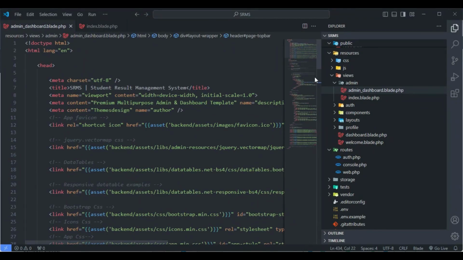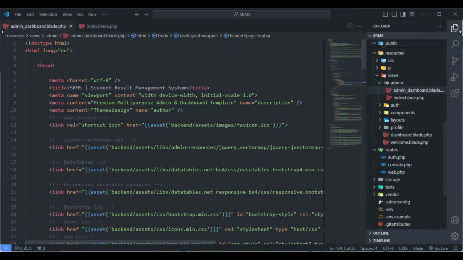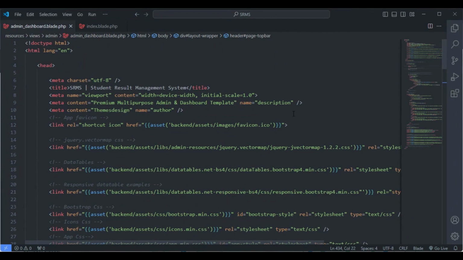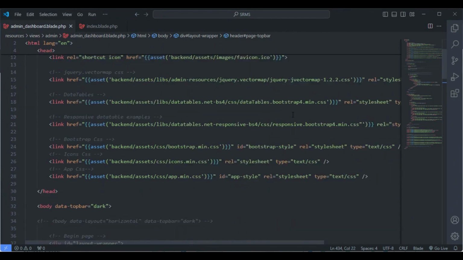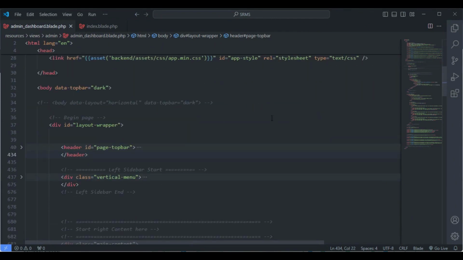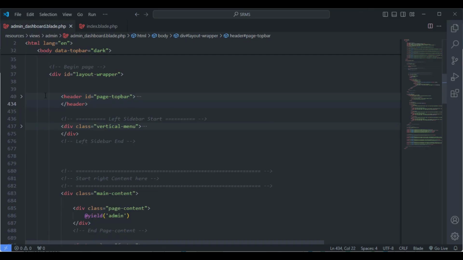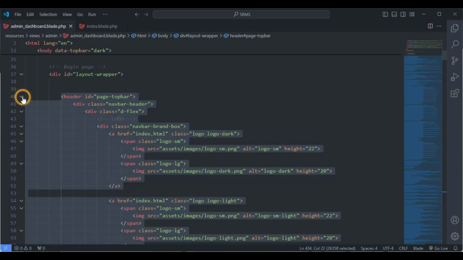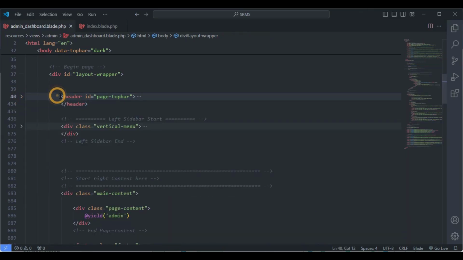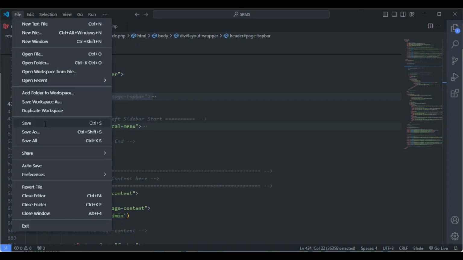As you can see, we are already in our admin's dashboard. Let me scroll down and find the header first, which is right here, I believe. So this is the header. I've already minimized it, so let's minimize it again, and let's comment it out and check whether we're getting the right source code.